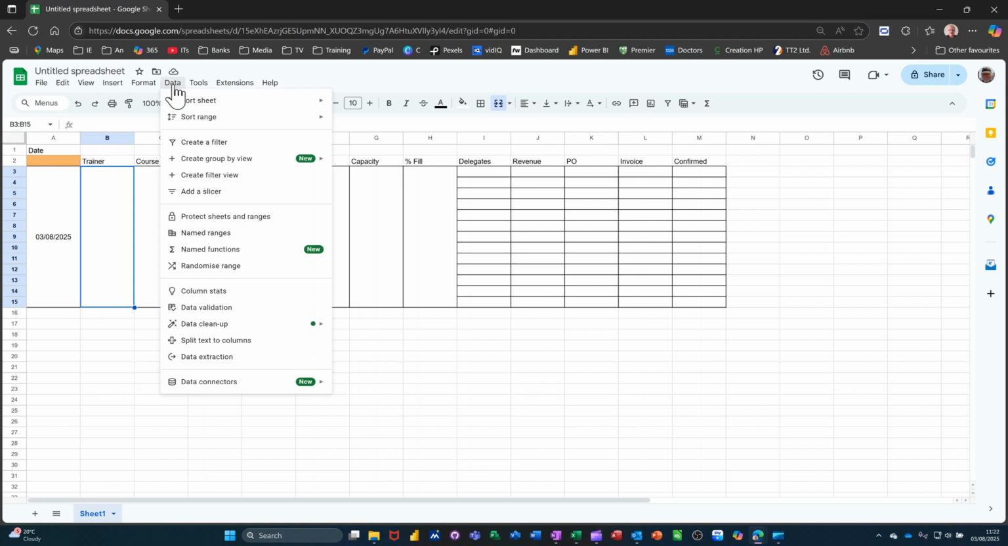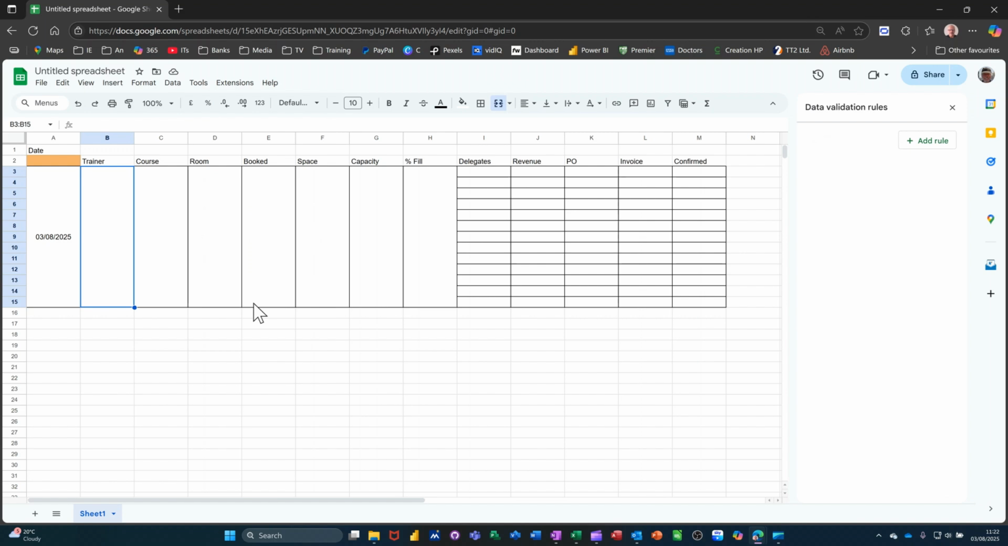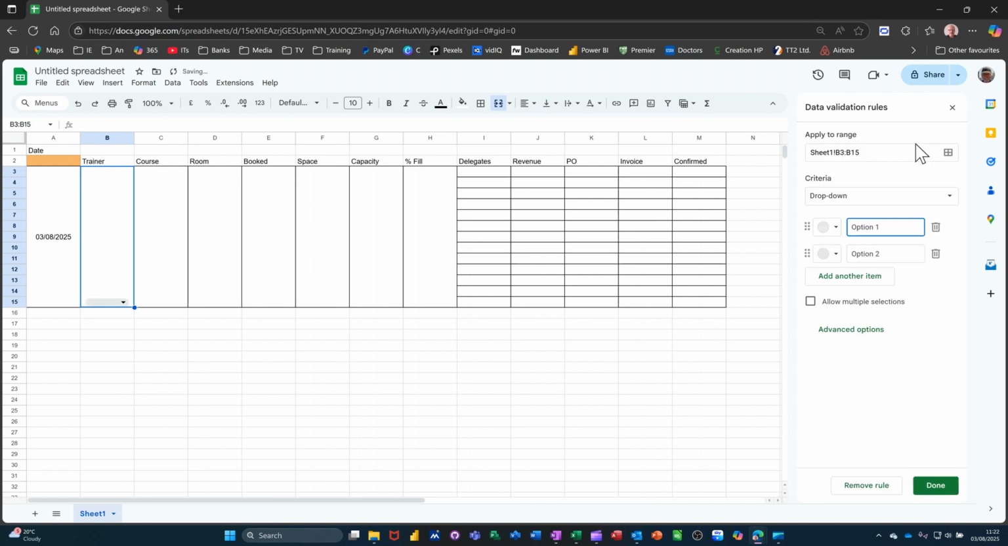So trainer, I want to do a validation list. If I go to data, and then you've got data validation, and then it comes up over on the right, and then you click on add rule. So you've got different options here. Option 1, I will have myself. Option 2, I'll have Dave. So to say there's only 2 trainers, and he can be a different color to me. So he can be pink, and I can be red. So click OK to that.